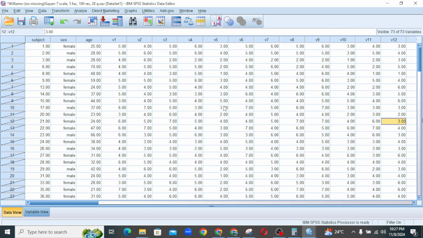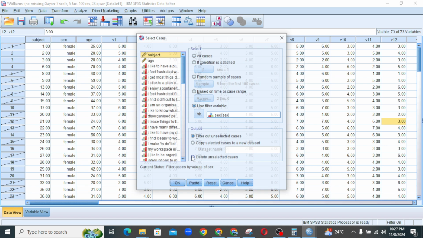And that's it for today's discussion. So you can select cases using any of these 4 methods, and you can arrange the output using one of these 3 methods, and you can proceed with the analysis for your subset of data.